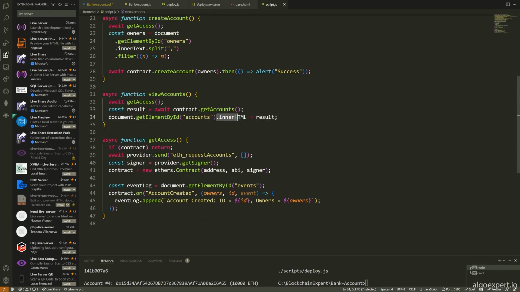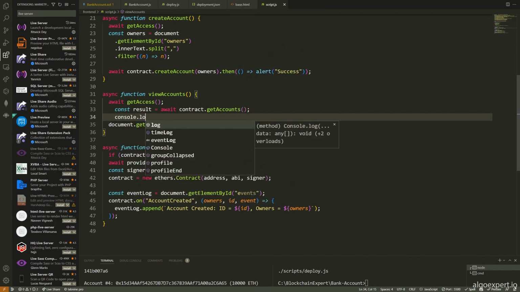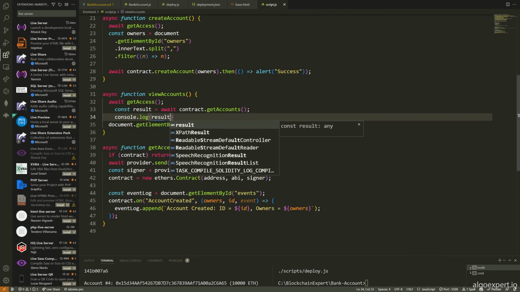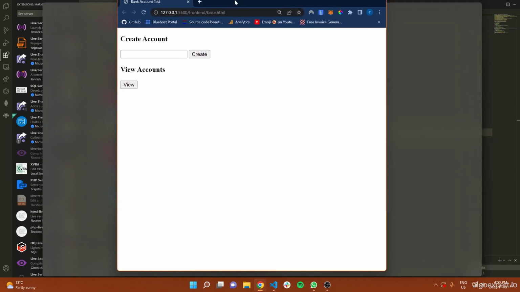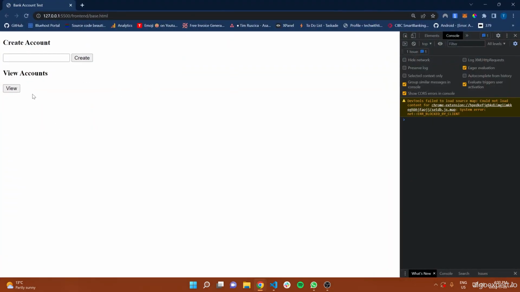Now, document.innerHTML is equal to result. I guess there is no result, and so it's not showing us anything in the inner HTML. Let me just console.log the result here and see if that's going to give us anything. Okay, so go here, refresh, view accounts, and okay, it's giving us an empty array. Fine, that's as we expect.